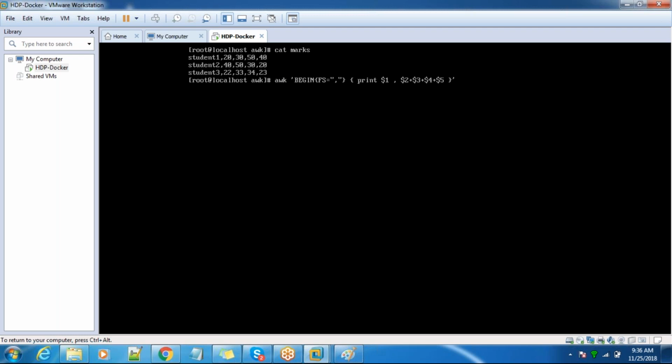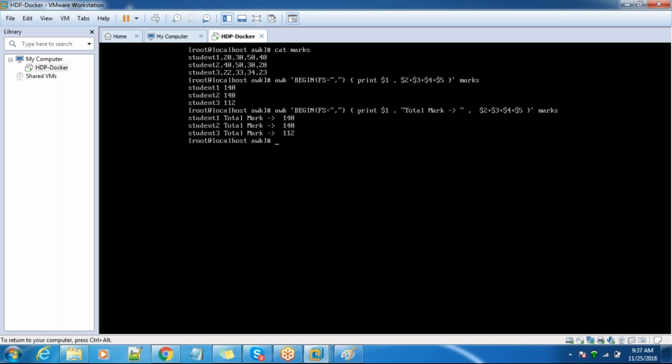Then we will close this and marks. See, this is the total mark. And in between, if you want something fancy, student 1, so we will write within the... this is all something I'm writing, and then one more comma and write, right? So that means we can add these values together.